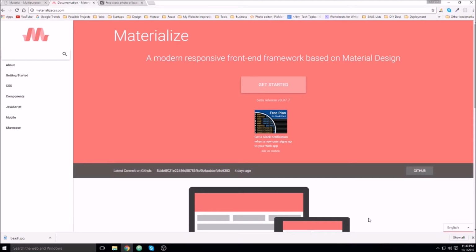If you've used Bootstrap before, Materialize is going to seem very similar to you. The class names are a little different, but it's basically the same thing, with a different style and feel. So getting started with Materialize is very simple.